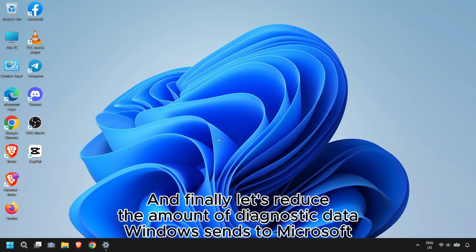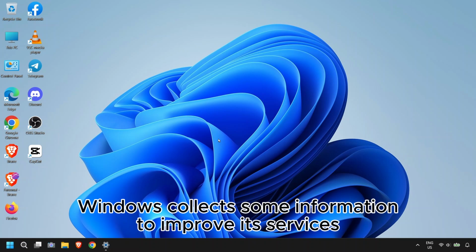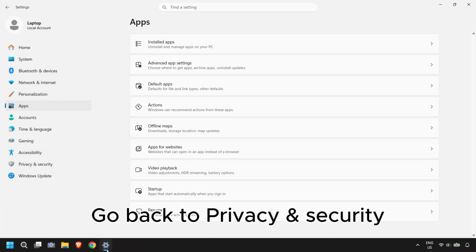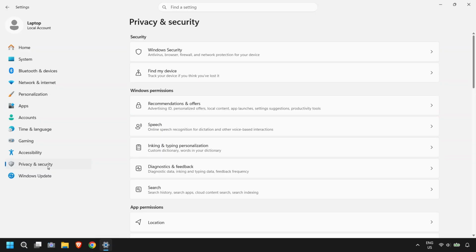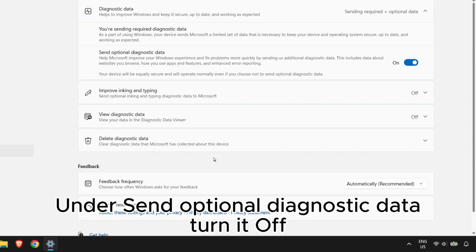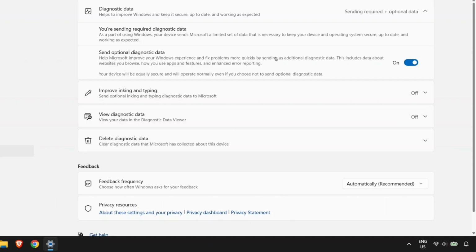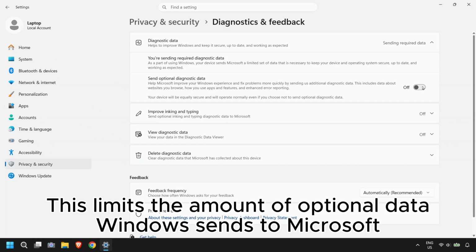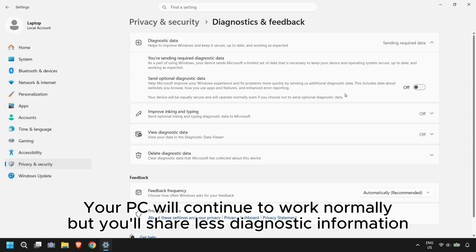And finally, let's reduce the amount of diagnostic data Windows sends to Microsoft. Windows collects some information to improve its services, but you can limit the optional data that's shared. Go back to Privacy and Security. Click Diagnostics and Feedback. Under Send Optional Diagnostic Data, turn it off. This limits the amount of optional data Windows sends to Microsoft. Your PC will continue to work normally, but you'll share less diagnostic information.